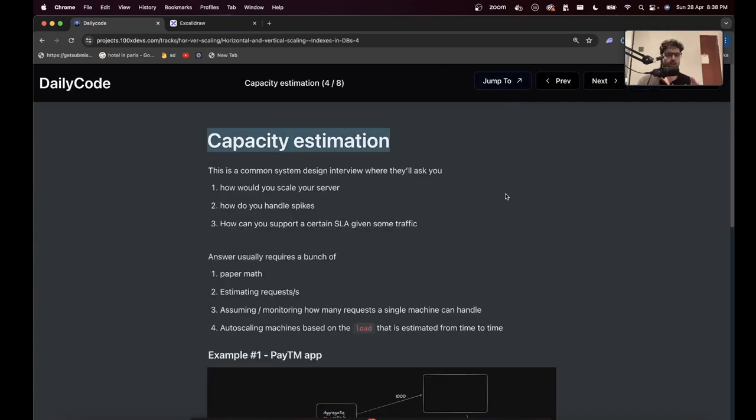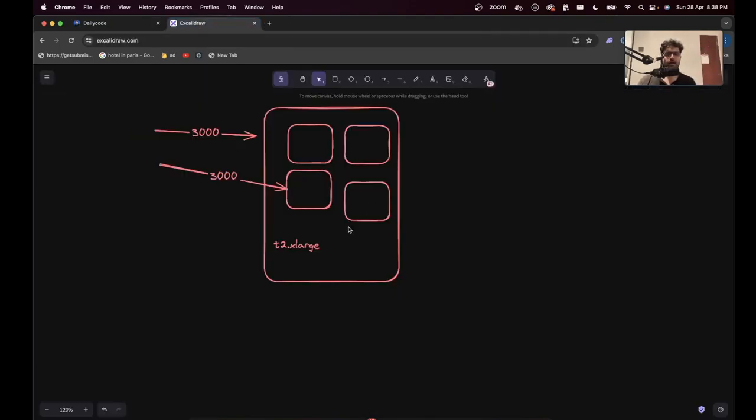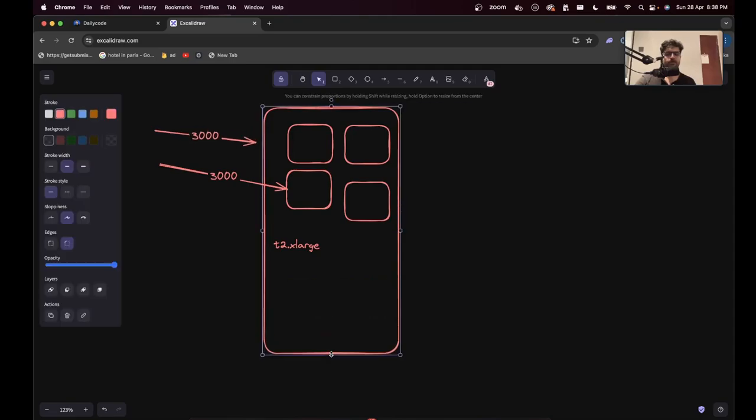Then we spent some more time on capacity estimation. Vertical scaling is one way, but there is some limit to how much you can scale vertically. You can get a 20-core machine, 40-core machine, 50-core machine.